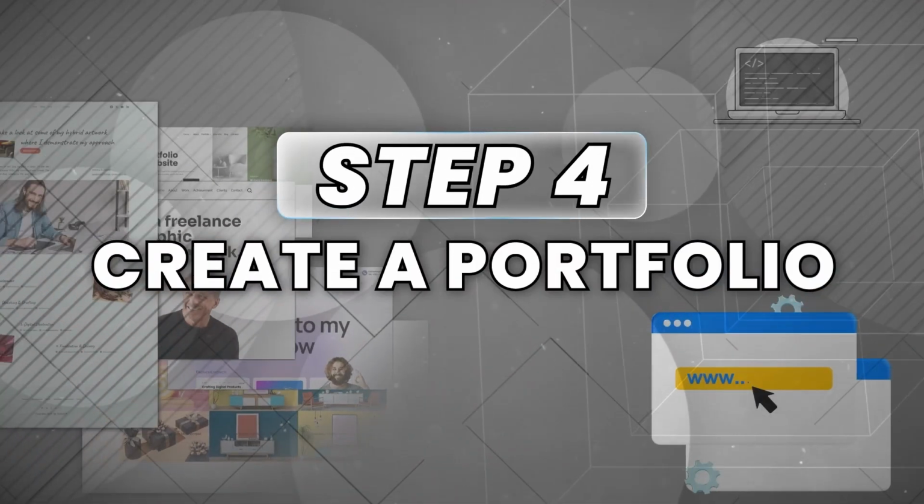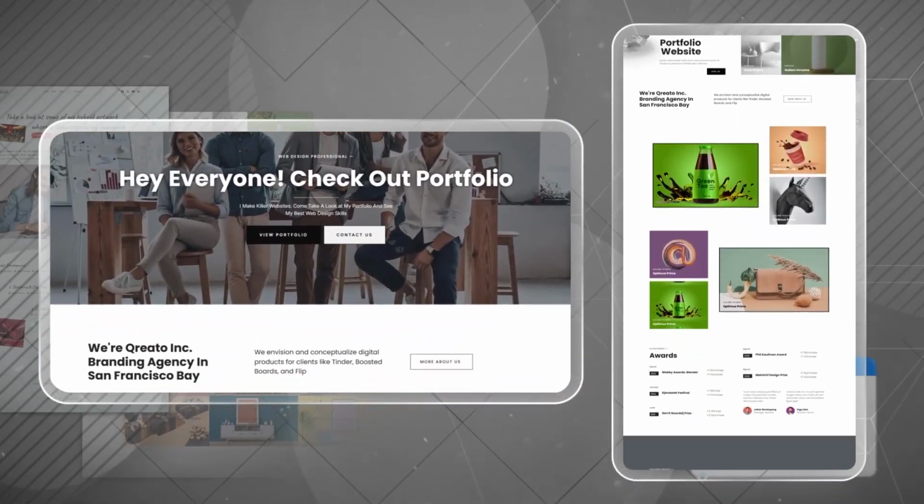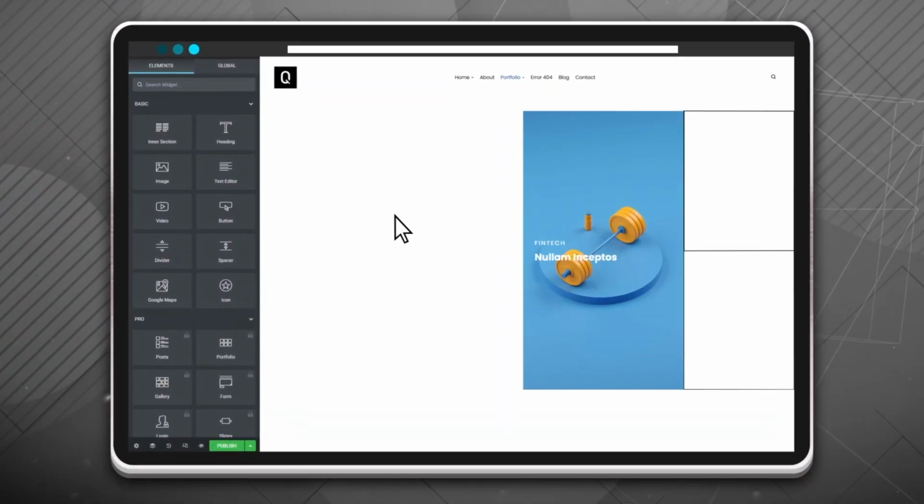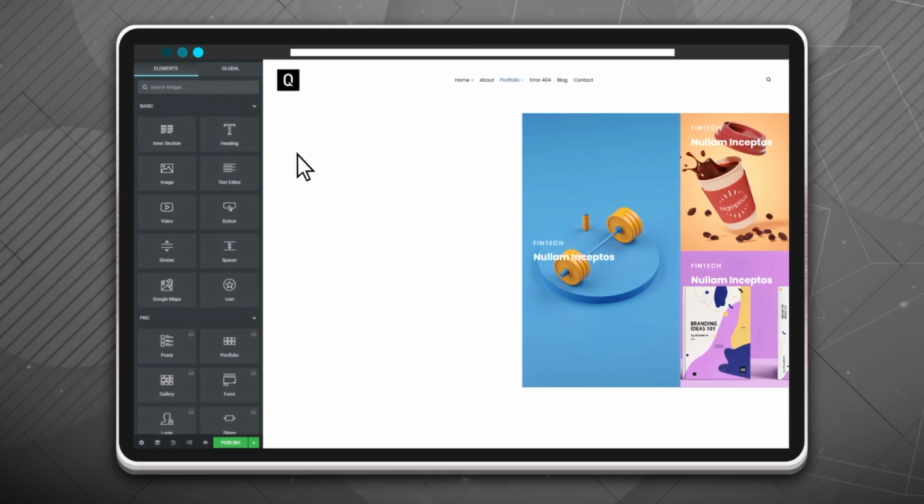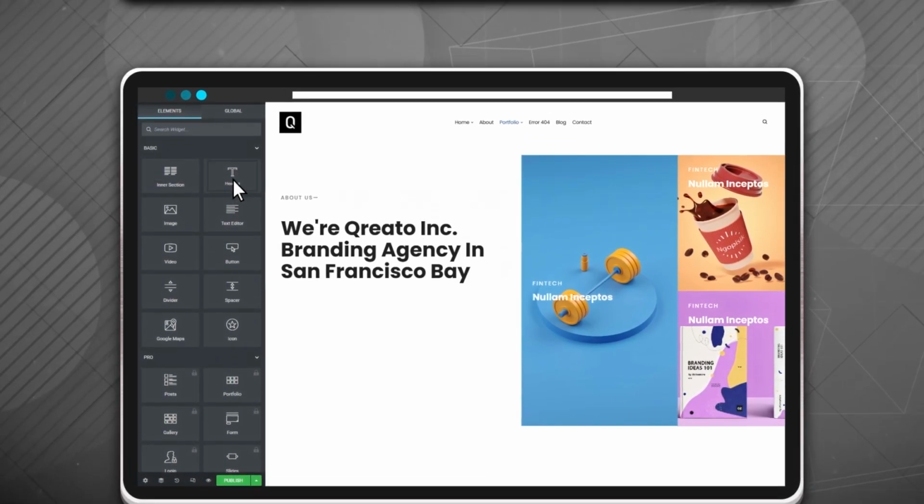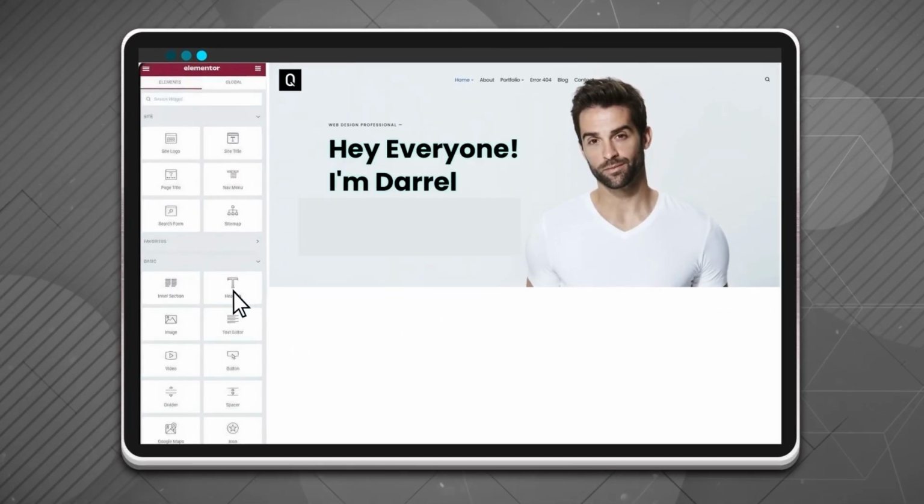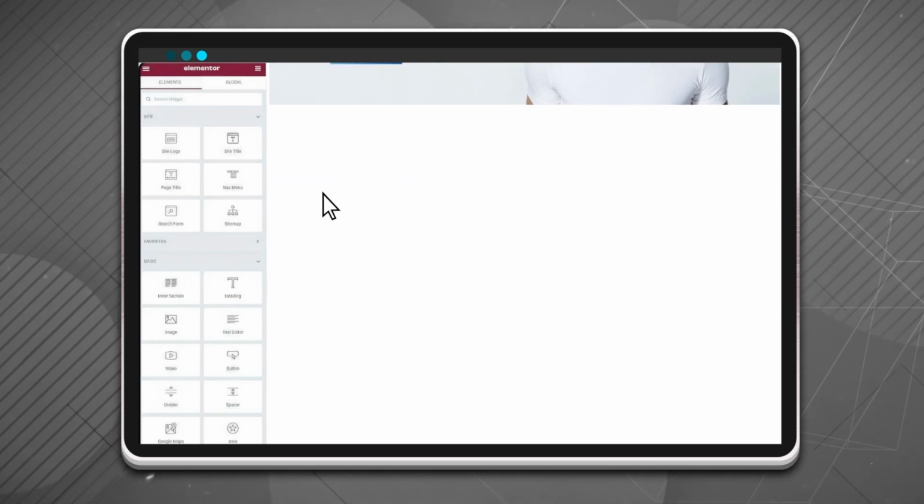In step 4, we will create a portfolio. There's a variety of ways on how to approach this. The page builder actually has its own portfolio elements, and I'll walk you through how to use those. However, for those of you who want to get creative, you can always custom build your portfolio page using the page builder, and I'll walk you through how to achieve this. So let's first go to step 1.